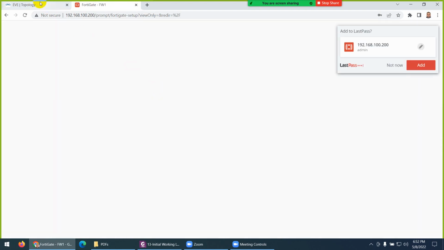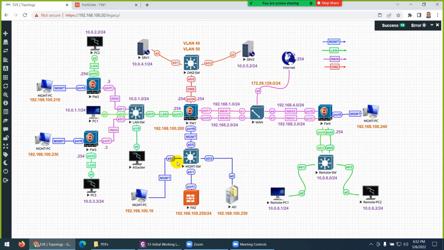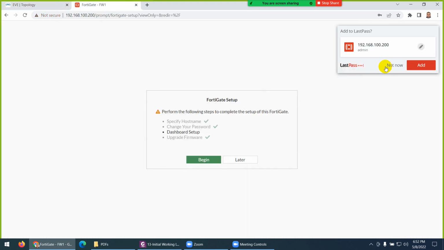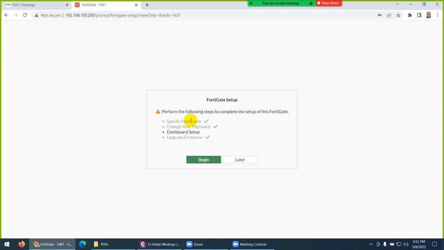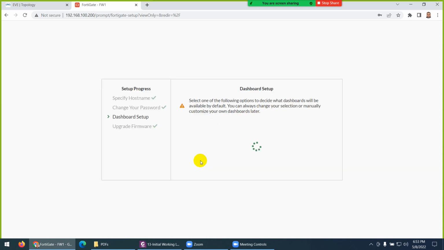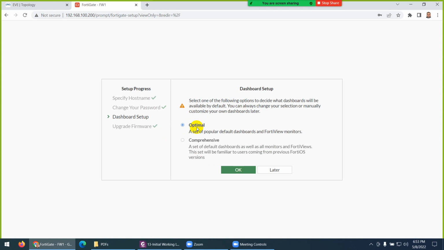So now I open the first firewall, this one, through management. Okay, so first thing it will ask you, you want to set up the dashboard, because we already set up the host name, we already changed the password, so 2 things are done, and upgrade is not yet. So dashboard, so click begin. It's better to change them now. We will discuss this later on.